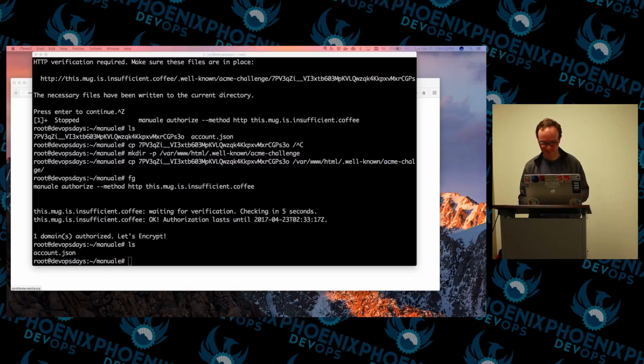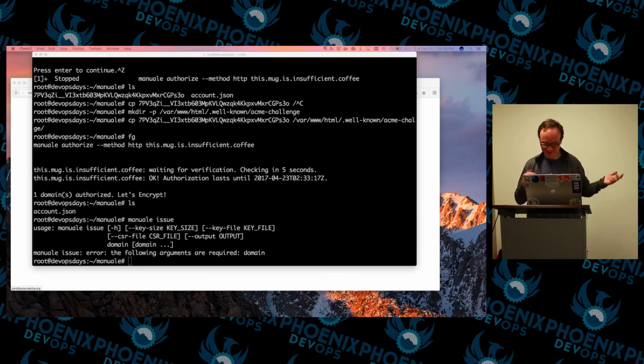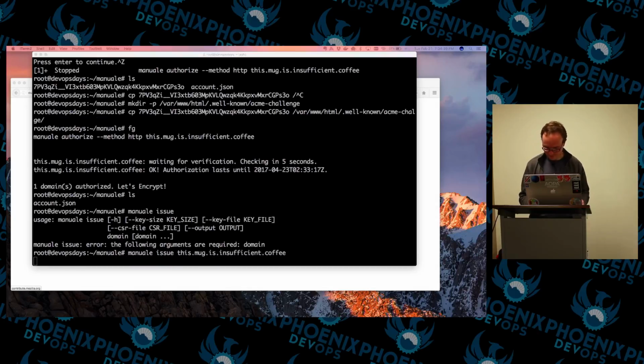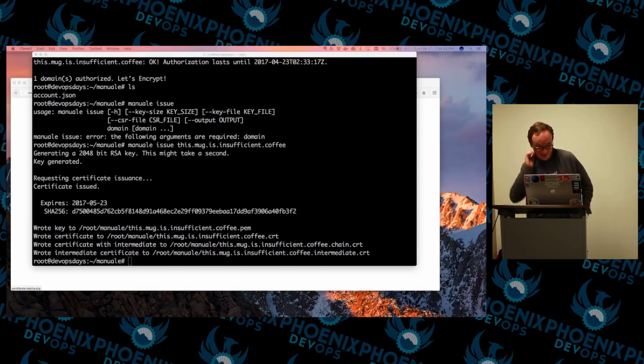But the next step is to issue. That gets you a cert. So issue. What does issue want? Well, it pretty much just wants a list of domains again. And you can also give it a specific key size and file and all that sort of jazz if you care. But we're just going to go with the simple version. Oh, hey, I didn't have to do anything for that one because we already authorized it. The hard part is authorizing. And now we have a cert.